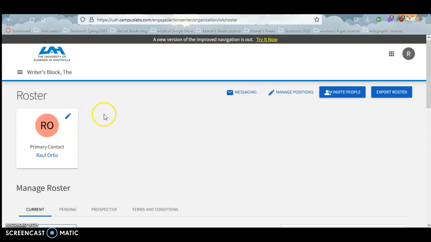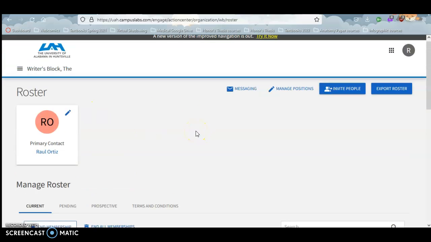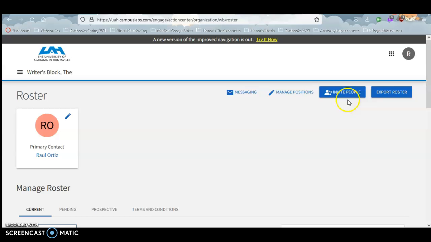Once you're at the roster menu, you have several options. For this tab, you can invite people to your club organization, you can export your current roster, you can manage positions, and you can message members.